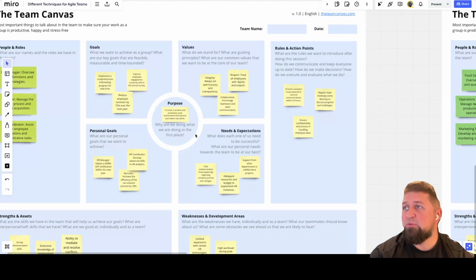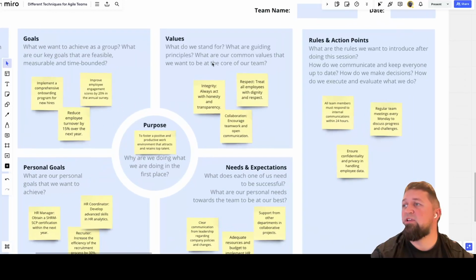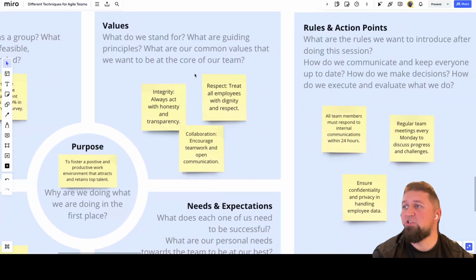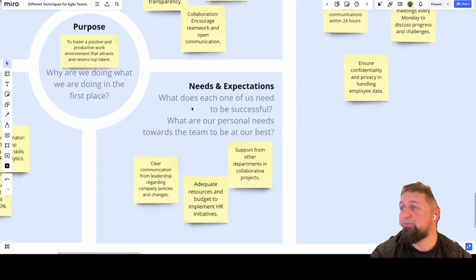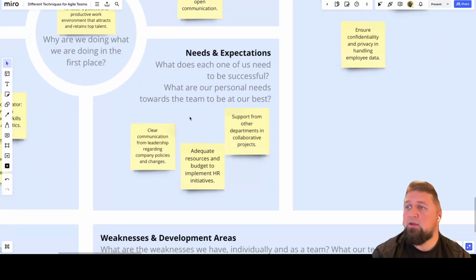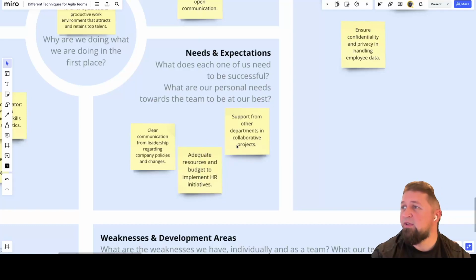And then you're going to the next one. Values, what do we stand for? I'll give you an example from the HR field. Always act with honesty and transparency, treat all employees with dignity and respect, and encourage teamwork and open communication. Those are our values. Needs and expectations. Clear communication from leadership regarding company policies and changes, adequate resources and budget to implement HR initiatives, because what can you do without a budget? And support from other departments in collaborative projects.